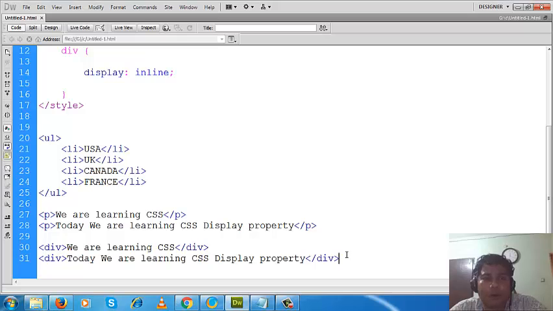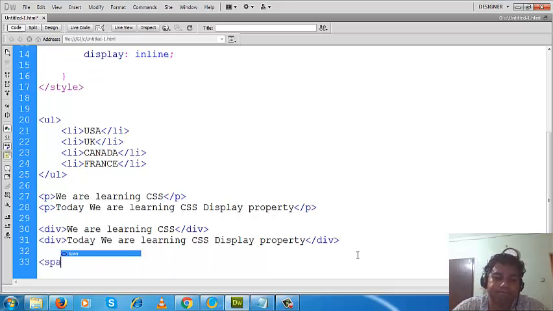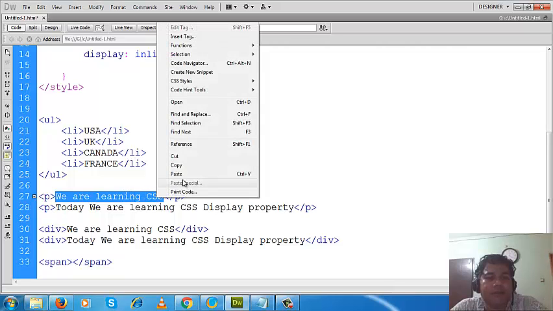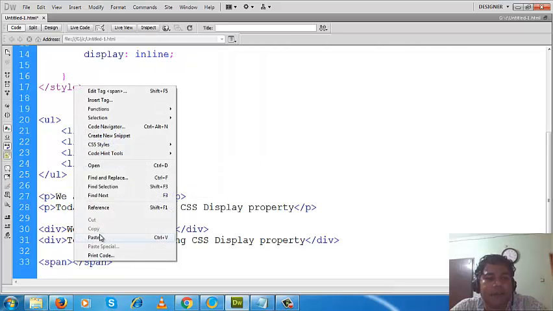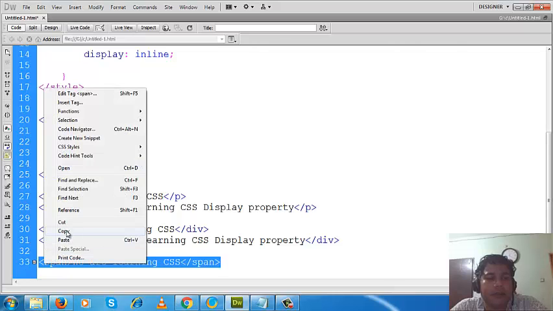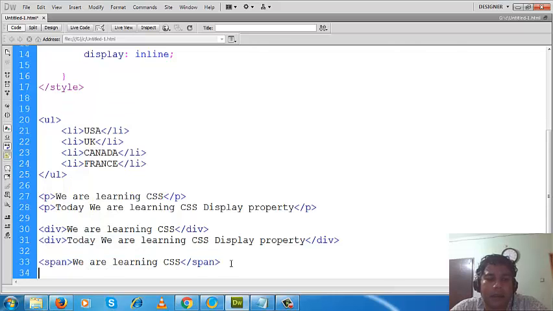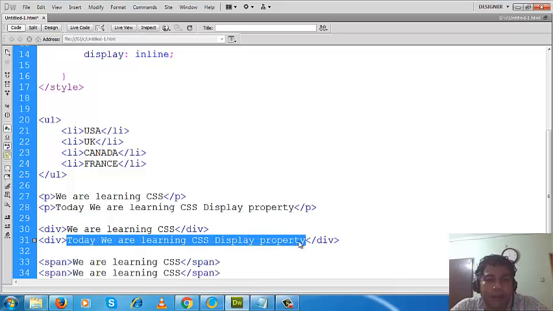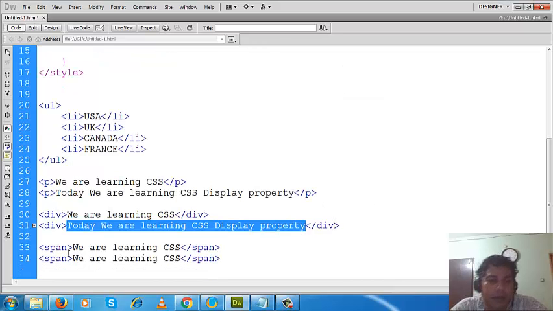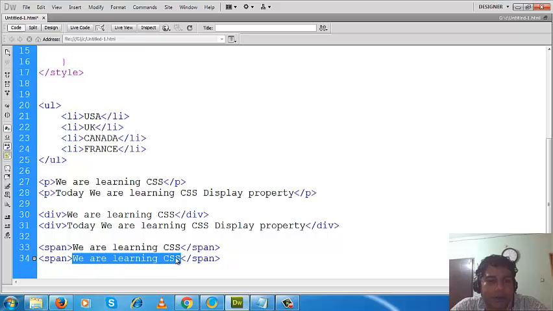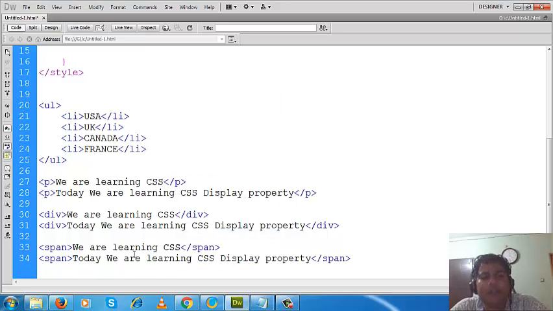Now I would like to discuss block. The display property has another value, that is block. Look, suppose I am making a span, and I will copy this and paste it here. Let me copy the span again and paste it here, right?